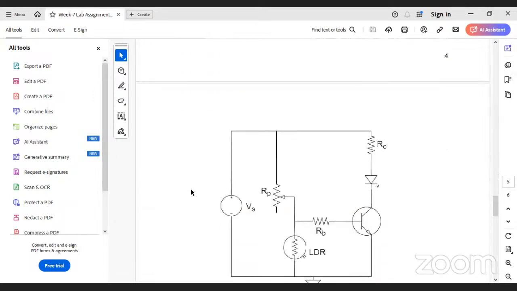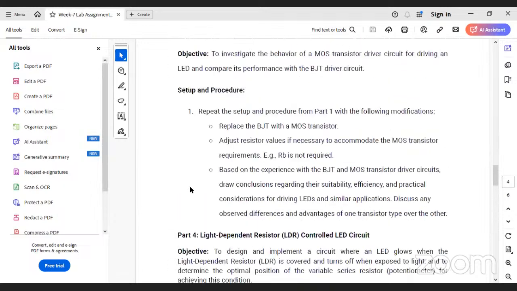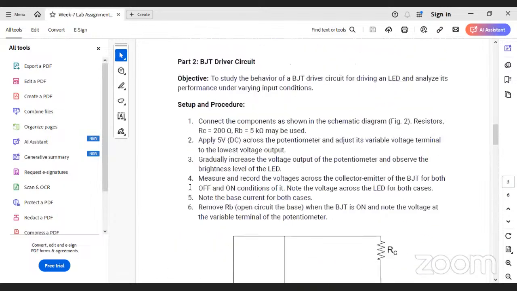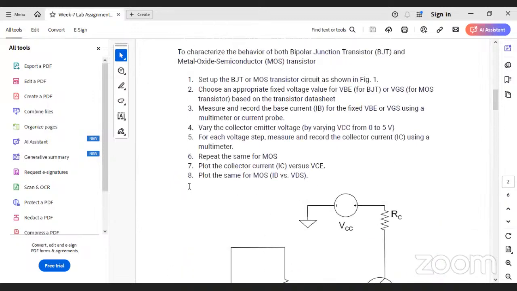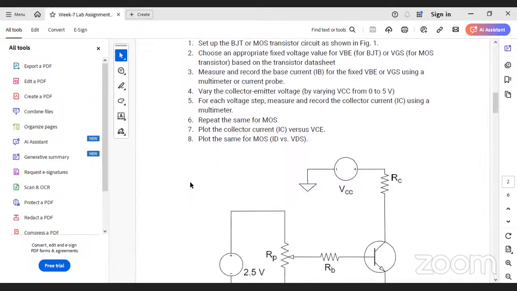Ma'am, as told, we have to look into the data set for what voltage to be provided as the base voltage. Suppose it's 0.7 volts for it, should it be exactly 0.7 volts, or can we give 0.8 volt or 0.85? Correct, you can just start from 0.8. If it is 0.7, you can also keep 0.7, or you can keep it from 0.8, because below that it will not work. Yes, threshold.